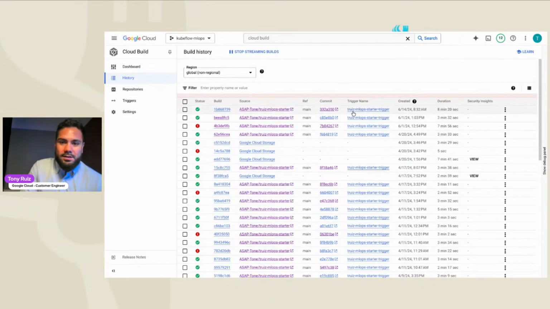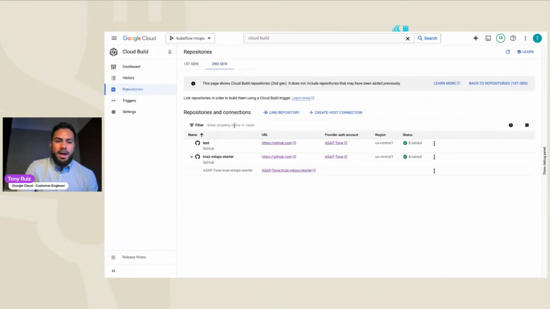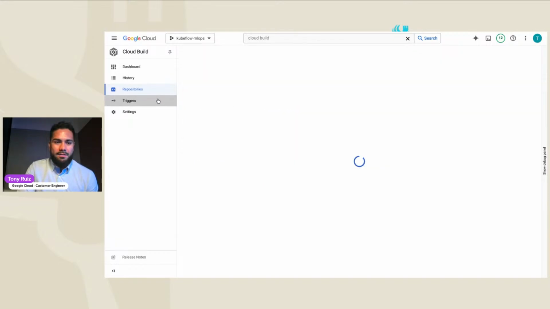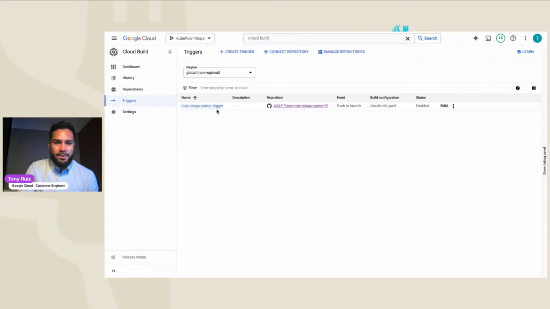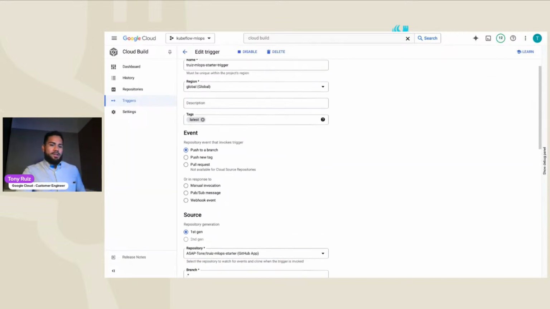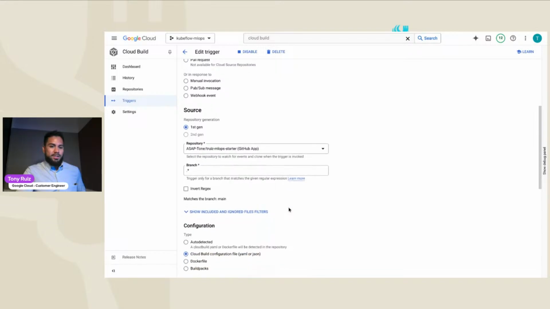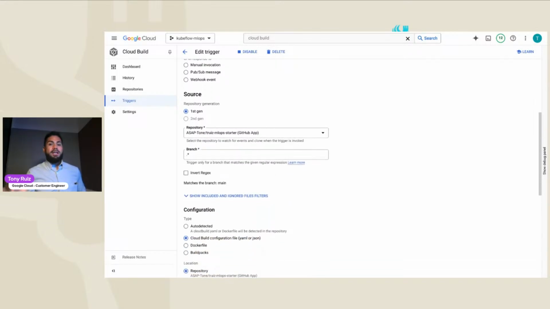This is listening on my actual GitHub repository, and I established that connection within Cloud Build here. So I link a repository to my GitHub repository. I have a trigger defined here. In this case, this is just the name of my repository, and I just put trigger in front. And it's listening on a particular event. So in this case, if I push to a new branch, if it's this repository, and I don't care what branch it is, once again, this can be set up in various different ways depending on your use case.